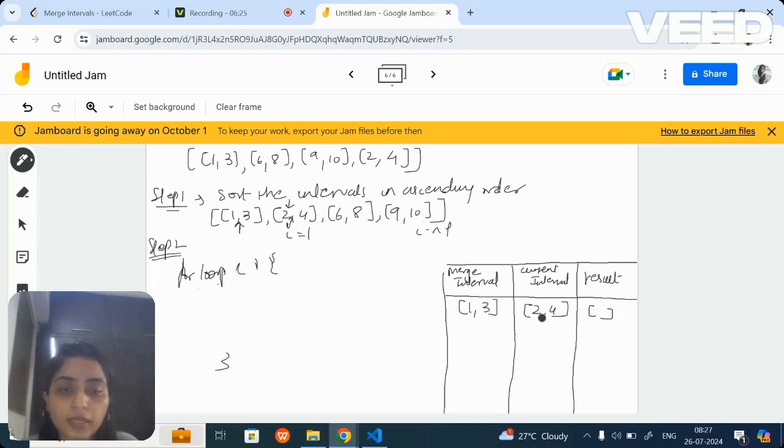The easiest way to check is you check whether the first element lies within this or not. And definitely it lies. Meaning 2 is there between 1 and 3. That means 2 is less than 3. Then only will it be an overlapping array. That means the first index of the current interval should be within the last index of the merge interval.